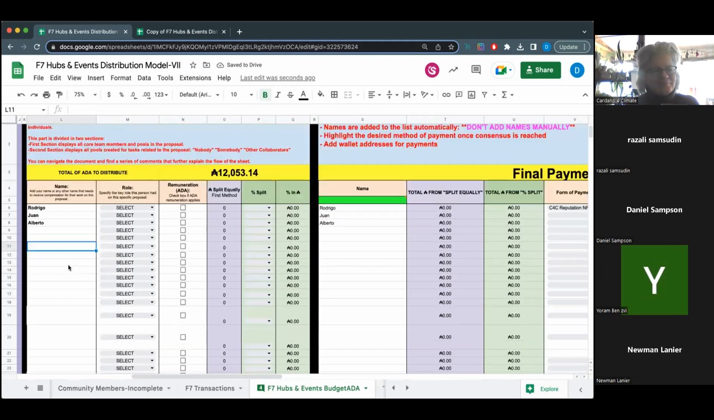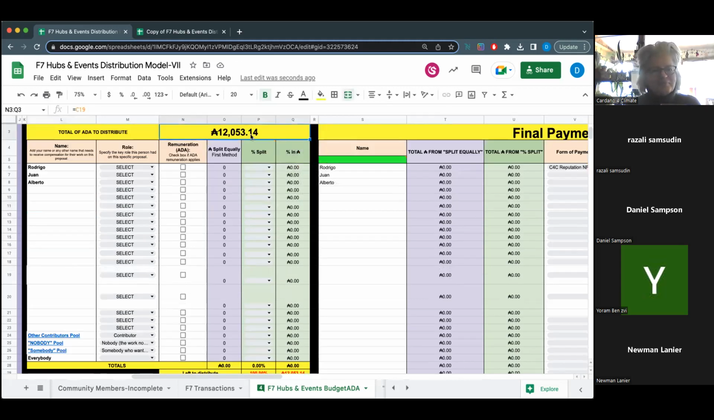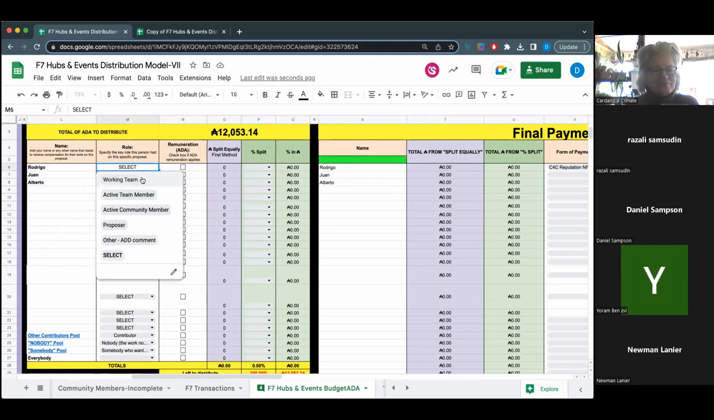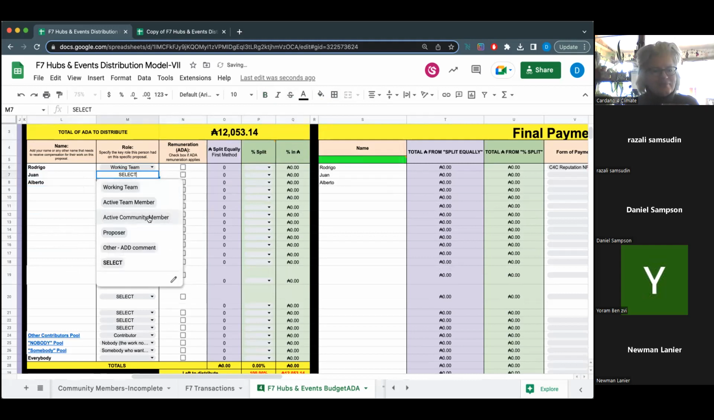So what you can do now, this is the total ADA in the pool to be distributed between community members, admins, and everyone related to the proposal. You have to add the names on this row, then select which role they have in that proposal. We have a couple of options here. You can also add your own option here if you feel that something is needed.